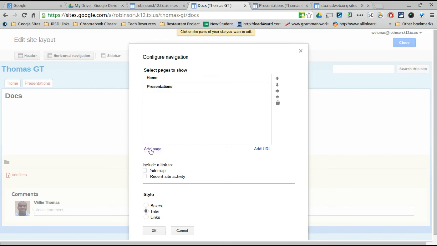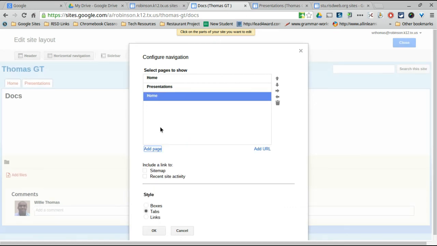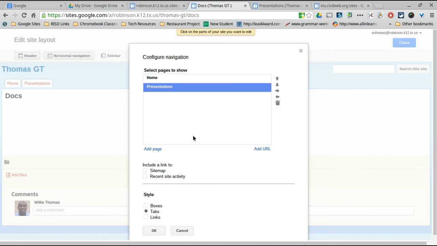I come here, I add a page. I click on my home page. Now it puts it in alphabetical order right now, so I'll show you how to change that. I click on my home page here and hit OK. As you can see, it's now in line with my presentations. This is a good way to show you. I clicked home by accident. I don't want home. I want to remove it. Make sure it's selected in blue, hit my trash can. Page gone.